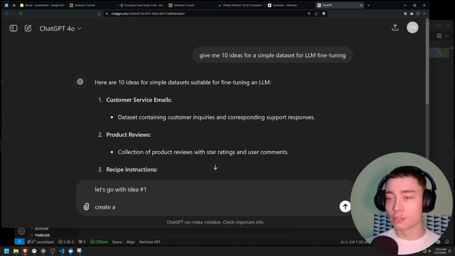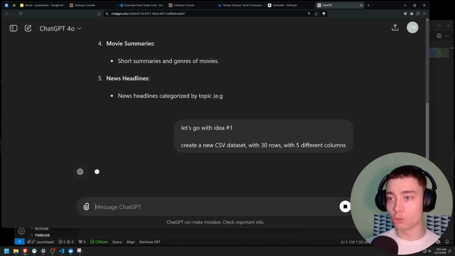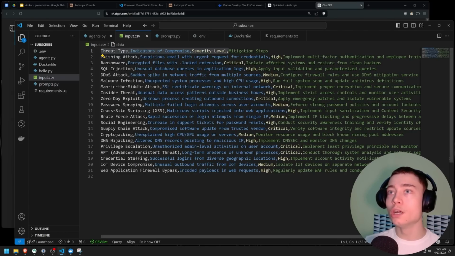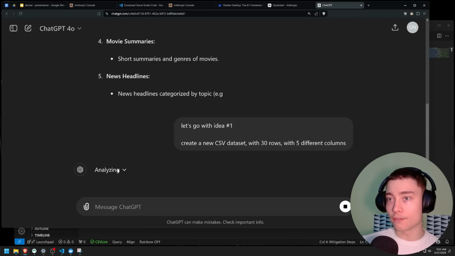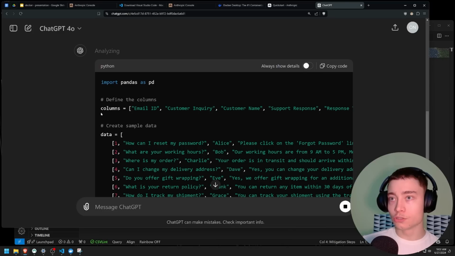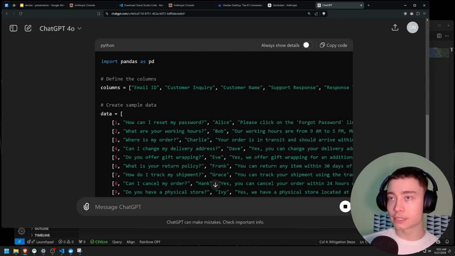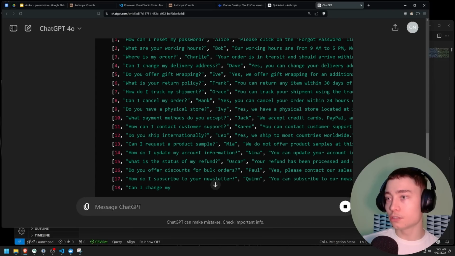Create a new CSV data set with 30 rows with, let's do 5 different columns. This is different from our data set because, as you can see, we have 20 rows, obviously excluding the header, and then we have 4 different columns in the header. Now, I'm doing 30 and 5, and it's using code interpreter to create this. It imports the pandas library, and it decides the columns: email ID, customer inquiry, customer name, support response, blah, blah, blah, and it creates the sample data.